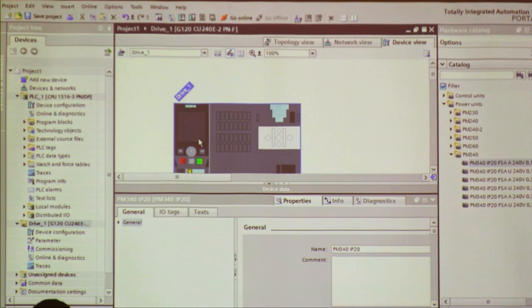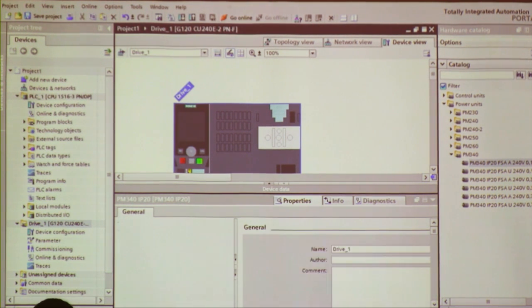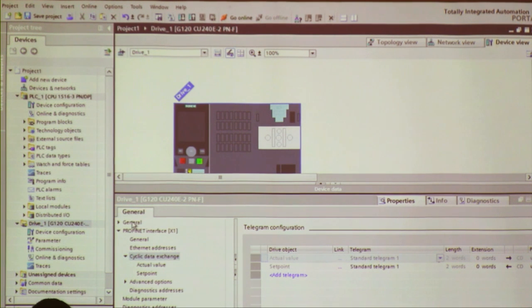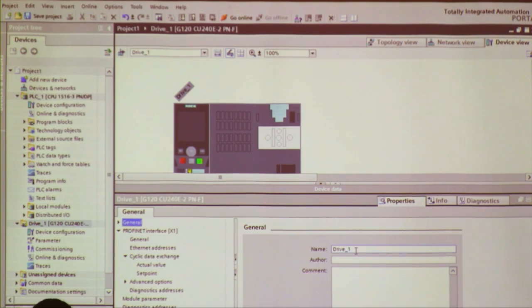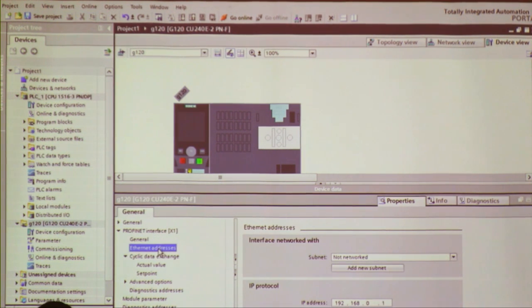So I'm going to come over here to the properties of this drive. Close this. And we'll go to the first one, and we'll change the name, because the name is important with Profinet communications, to G120. And you see that name change up here. That's the name of the drive. And the Ethernet address, I'm just going to change that to 10. That was the port. That's the address that's already set up there.